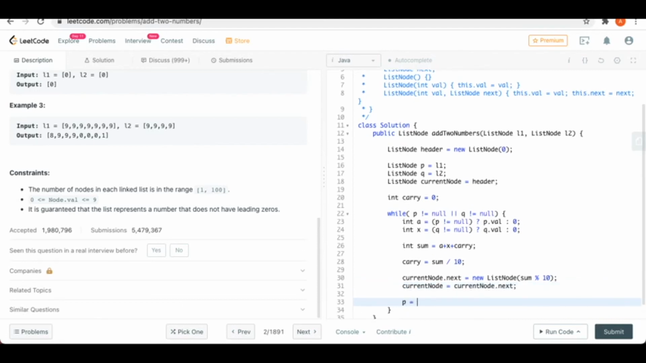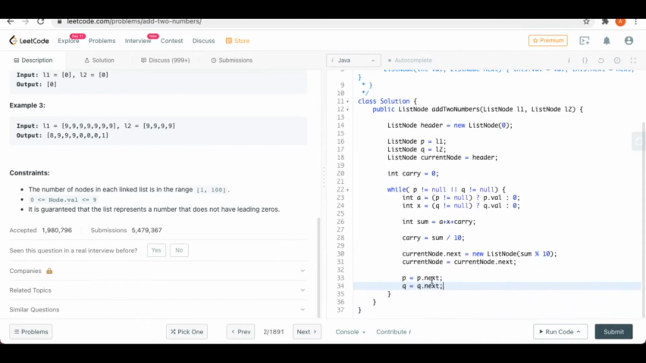We also need to increment this: p equals p dot next, q equals q dot next. Okay, so I think almost everything should be done here. Let me see. Sum is fine, carry becomes sum by 10, the current node becomes whatever is the remainder, that's fine. Current node is equal to current node dot next, p is equal to p dot next, looks fine.